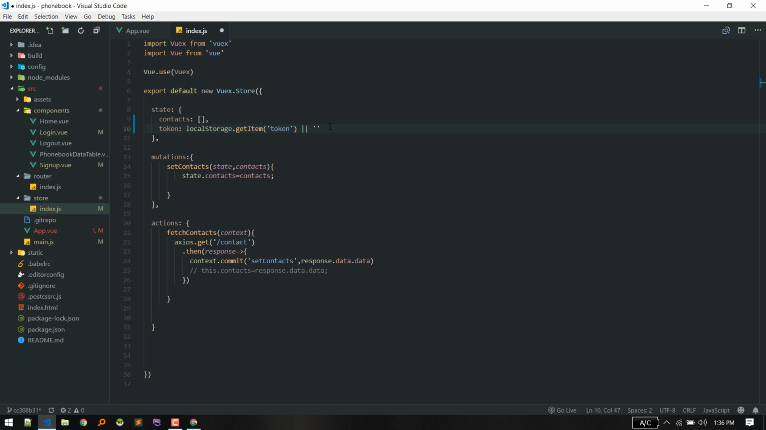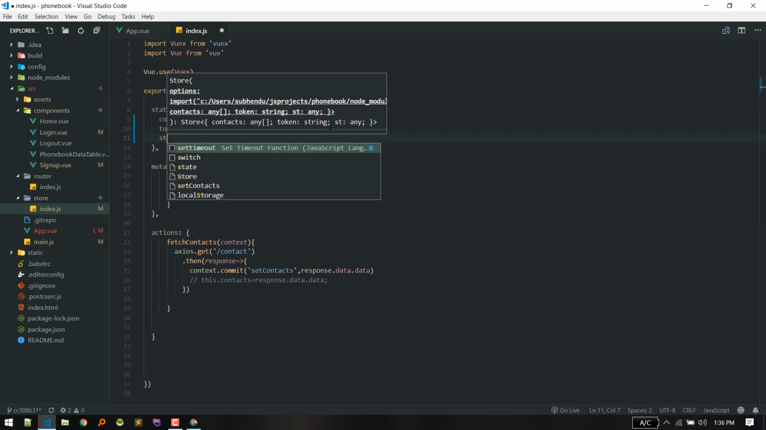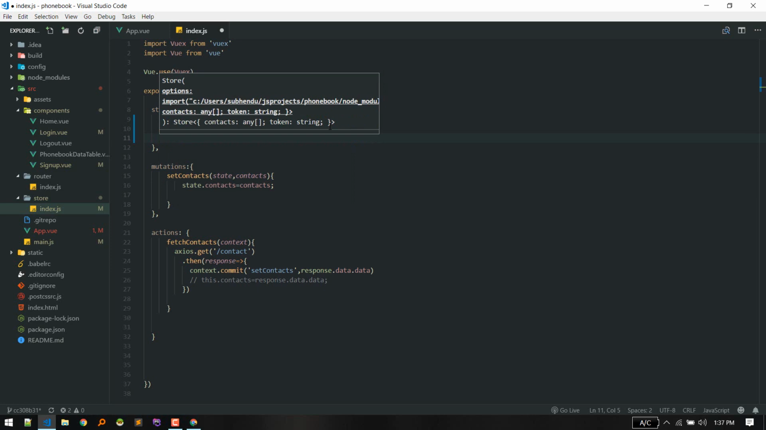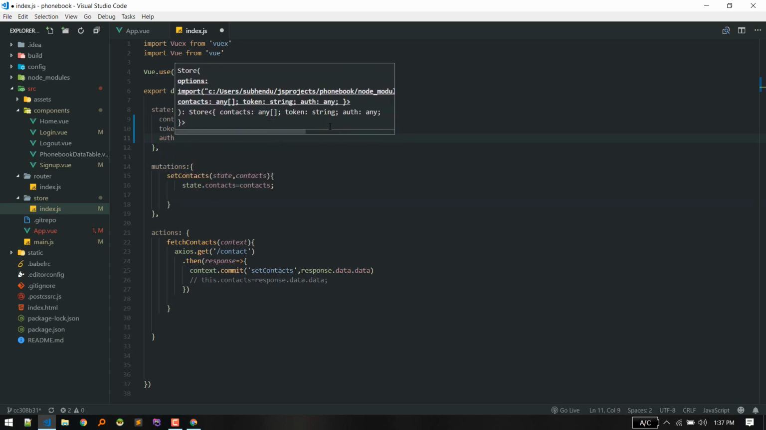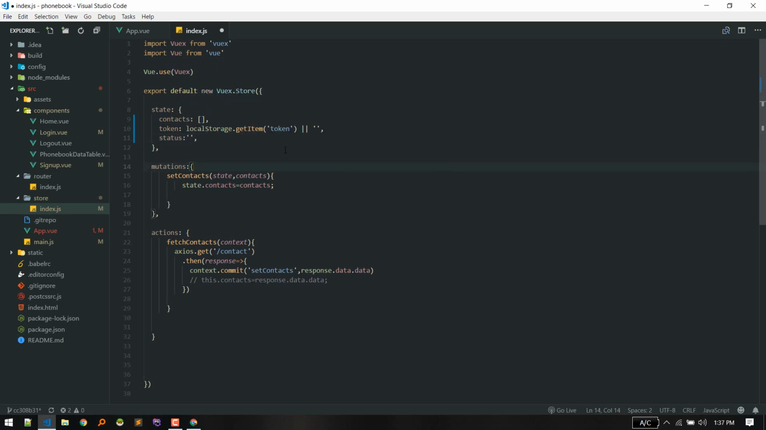Also, while performing the login action, we are not showing any loader or anything. We can create a status, for now let's call it status. This will be the status while performing the AJAX request, so that we can show a loader, or any login success or error. So let's keep it there.